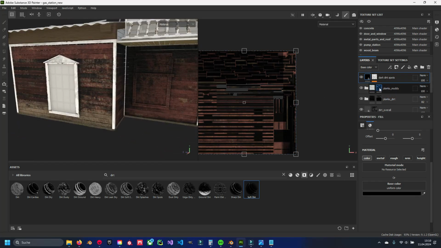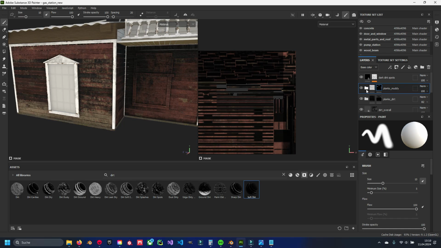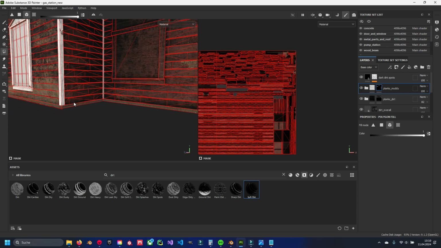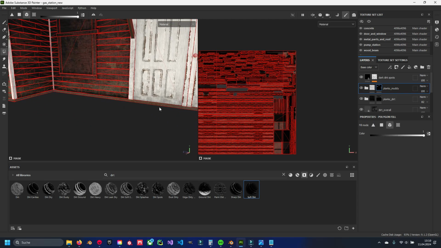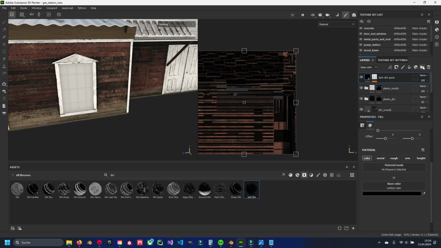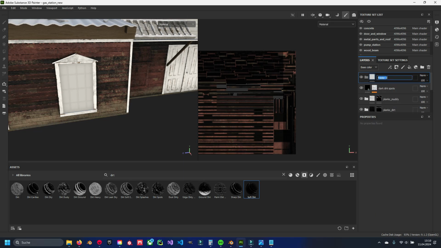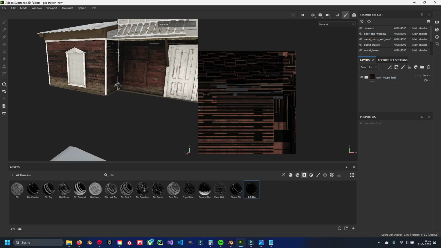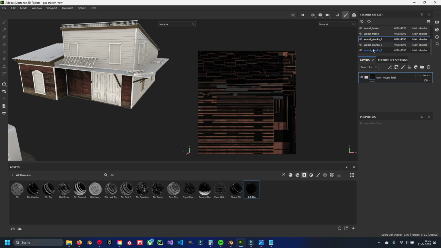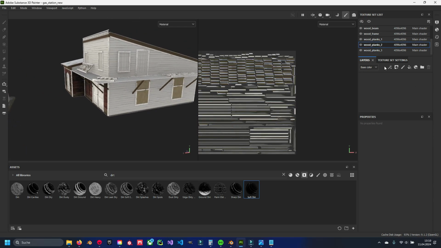So the planks muddy is going to be around all the building. So just assign them. Perfect. So add a folder, call it color house final, and just drag and drop the whole thing in here. So we can just take that and put them on the other layer.